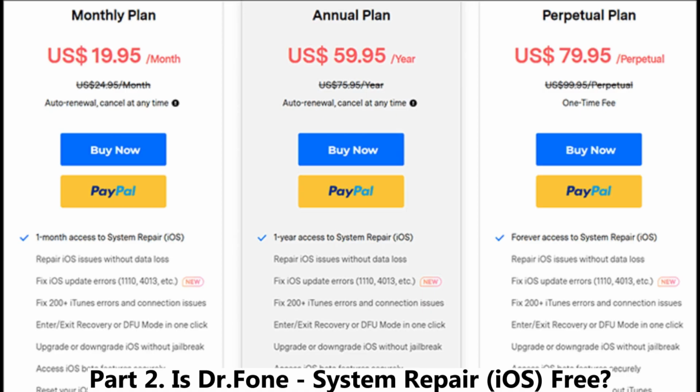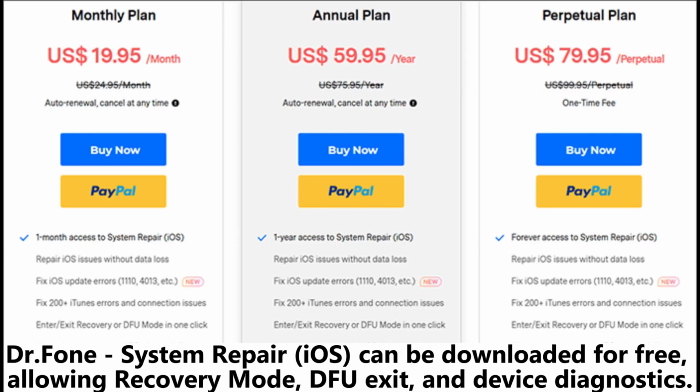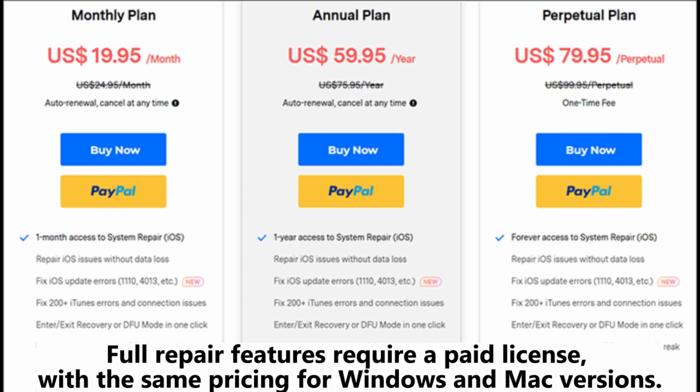Part 2. Is Dr.Fone System Repair iOS free? Dr.Fone System Repair iOS can be downloaded for free, allowing recovery mode, DFU, exit, and device diagnostics. Full repair features require a paid license, with the same pricing for Windows and Mac versions.